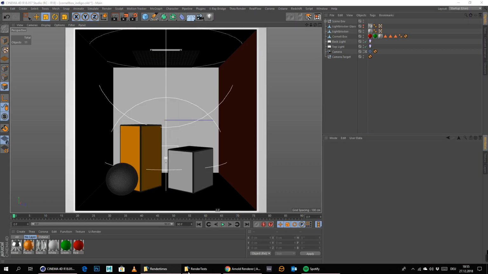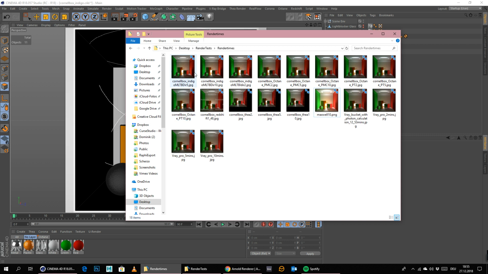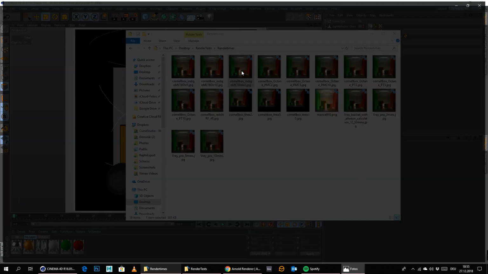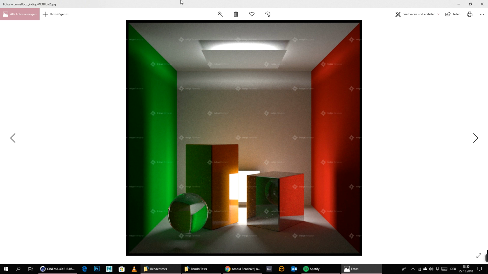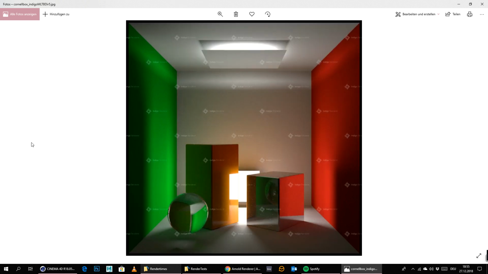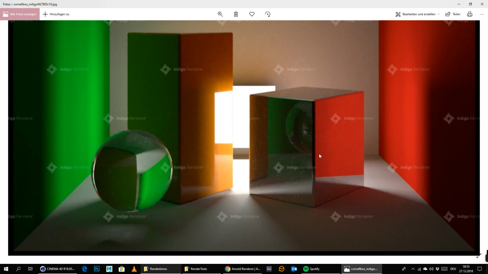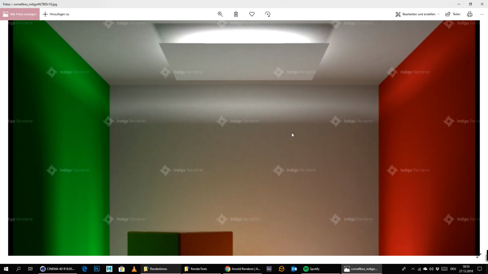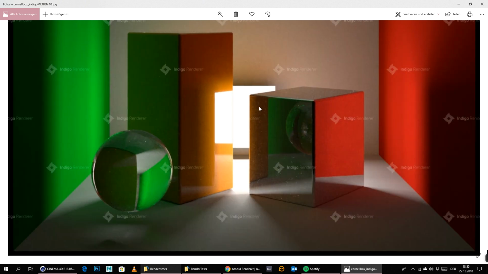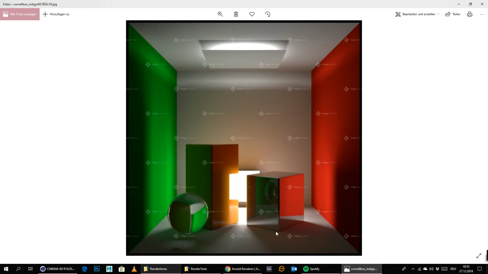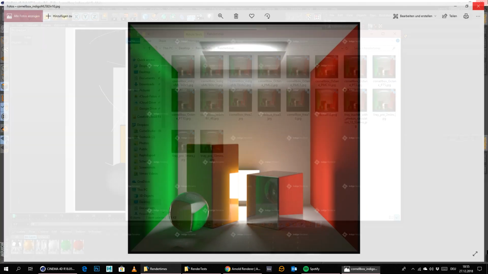Okay, so these are the results that we are getting with Indigo. So here is 2 minutes, and here we have 5 minutes, and then here after 10 minutes. The problem is still that we have some really bad fireflies. This is not good at all, and this would probably take quite a while to clean up, if it gets cleaned up at all.